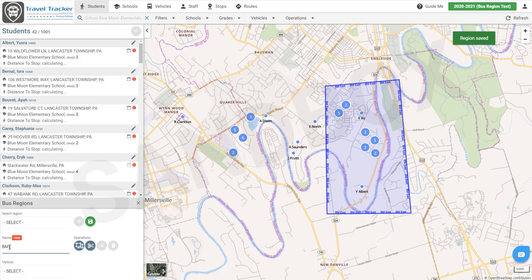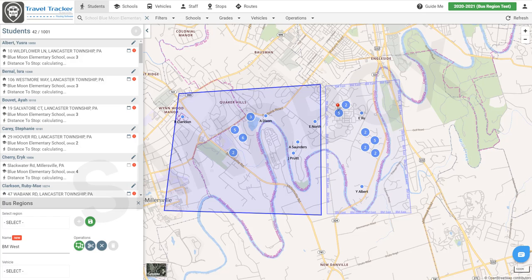We're going to call this one Blue Moon West, and I'm going to follow the same steps. I'm going to click the two polygons so that I can draw my polygon, and I'm going to draw it around these students. Then I'll save that.